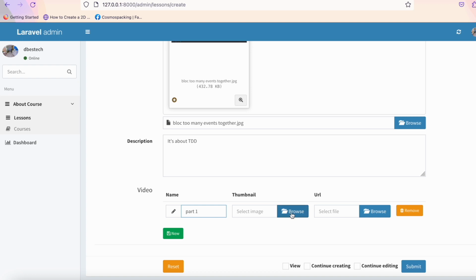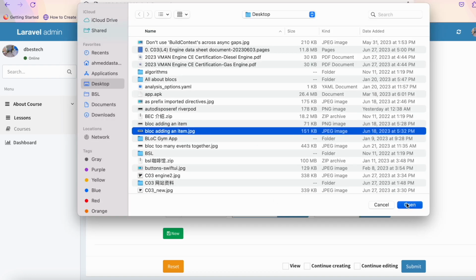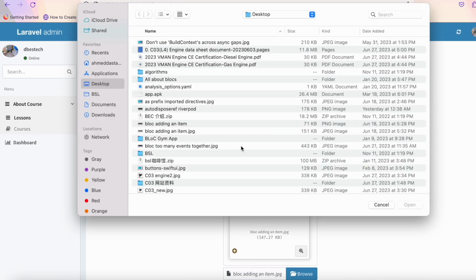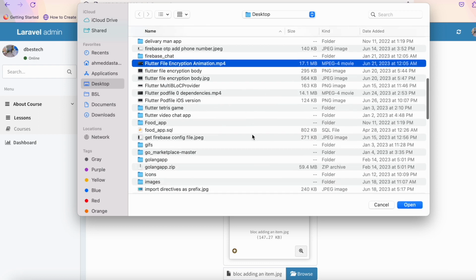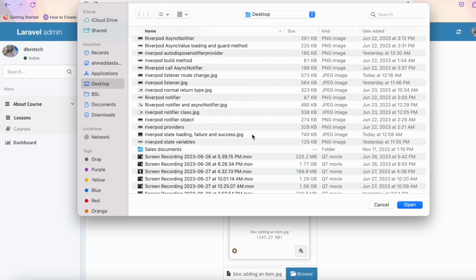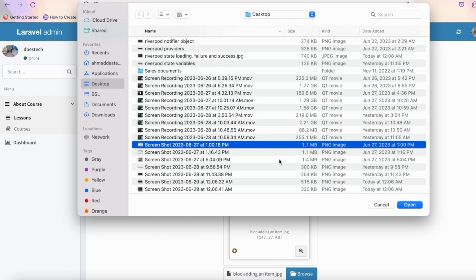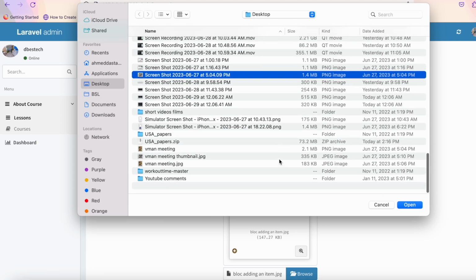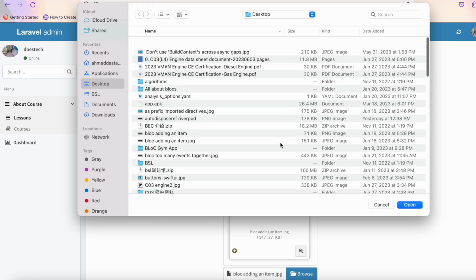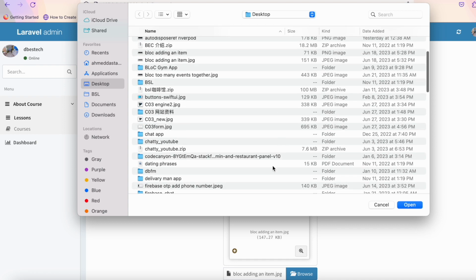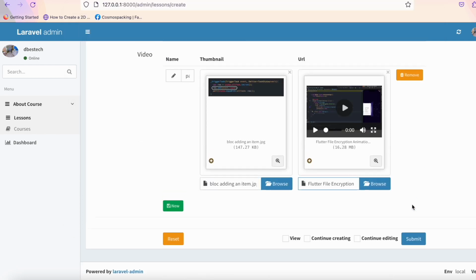Also say part 1, select an image, adding bloc item, just random images that I use on my YouTube videos as a thumbnail. And this is going to be a little too big because so far I know that I have just added, all these are photos. So I'm going to use the same video. All right, and let's submit.